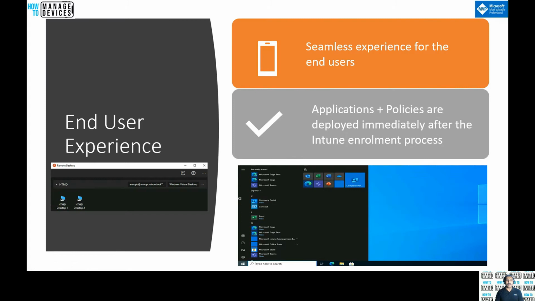Now let's speak about the end user experience a bit. Let me remind you that we are talking about the end user experience of a single session assigned VM. The WVD VM will be ready to use immediately after the Intune enrollment process.